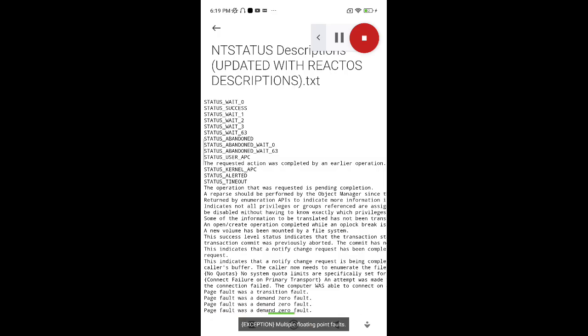Exception, multiple floating point faults. Exception, multiple floating point traps. The device has been removed. The volume change journal is being deleted. The volume change journal is not active. The requested interface is not supported.